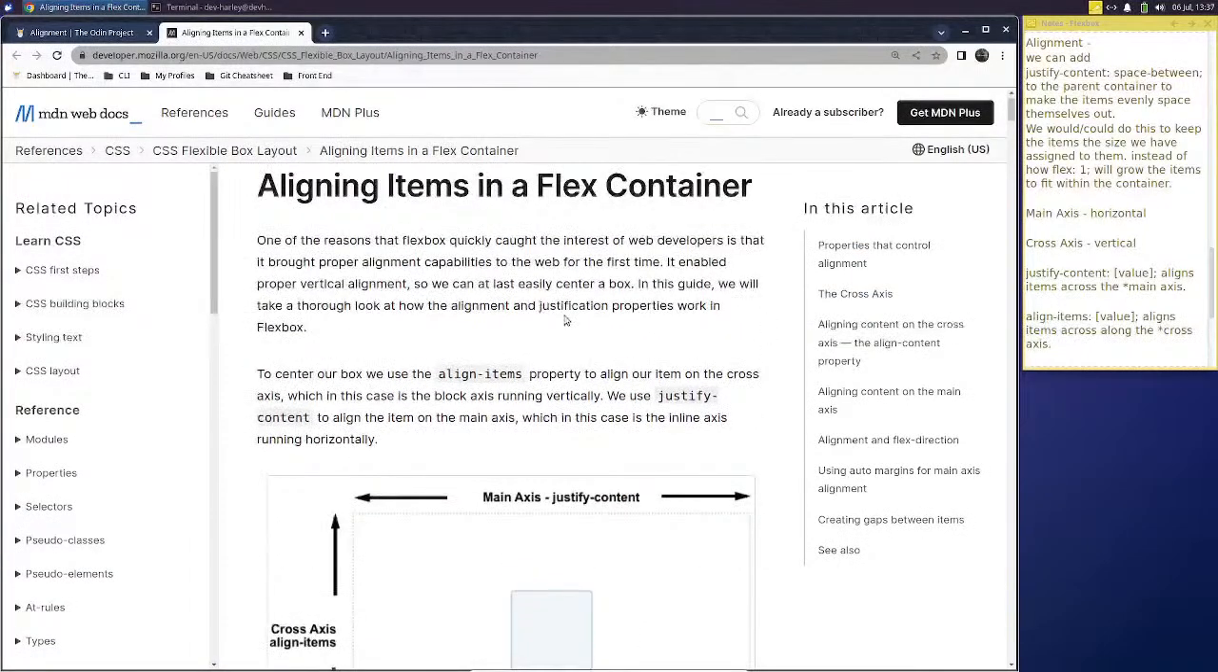Okay, so aligning items in a flex container. One of the reasons that Flexbox quickly caught the interest of web developers is that it brought proper alignment capabilities to the web for the first time. It enabled proper vertical alignment so we can at last easily center our box. In this guide, we will take a thorough look at how the alignment and justification properties work in Flexbox.